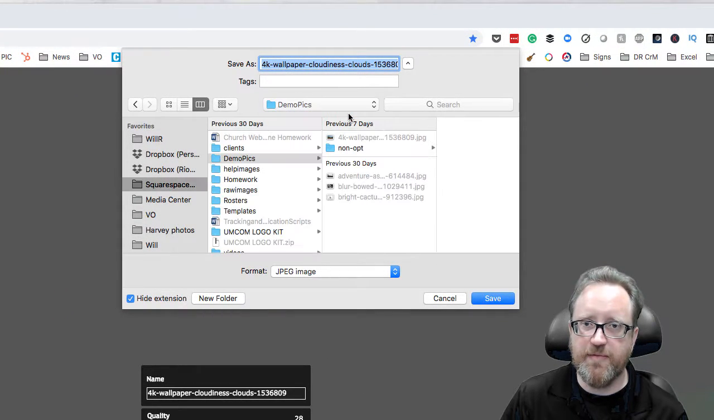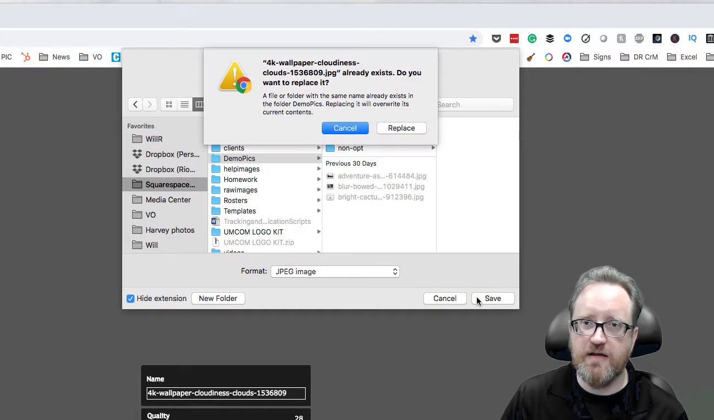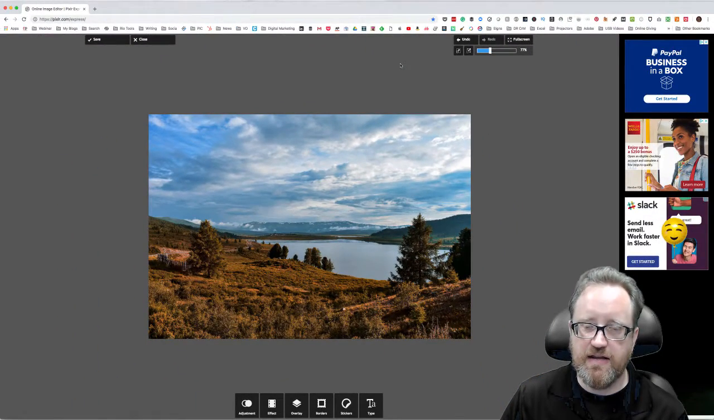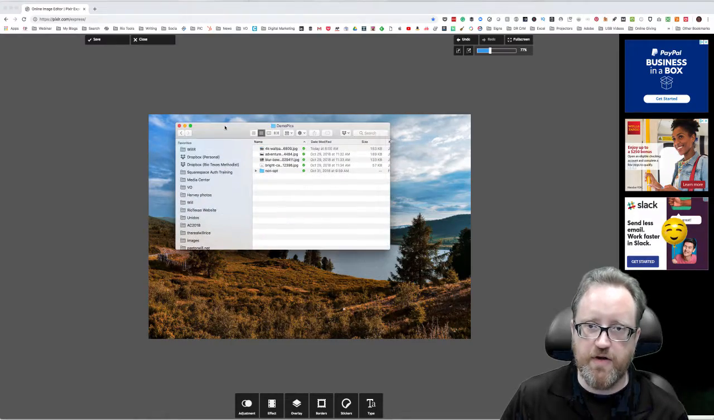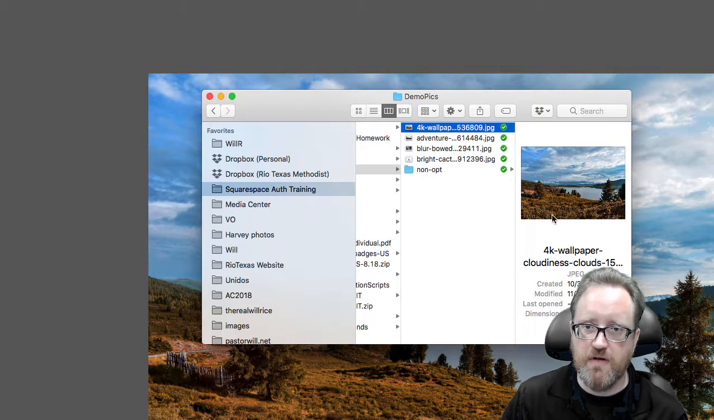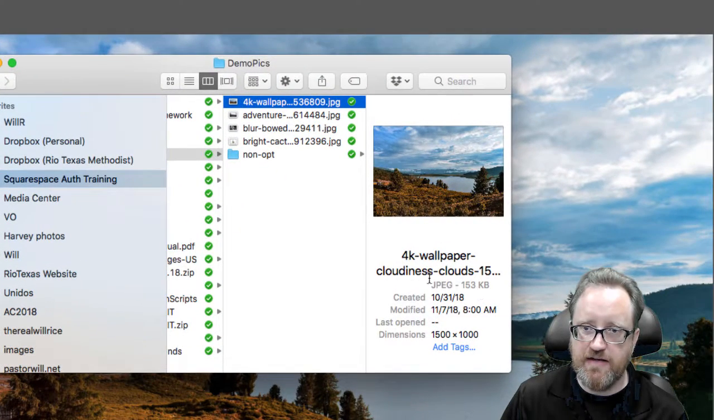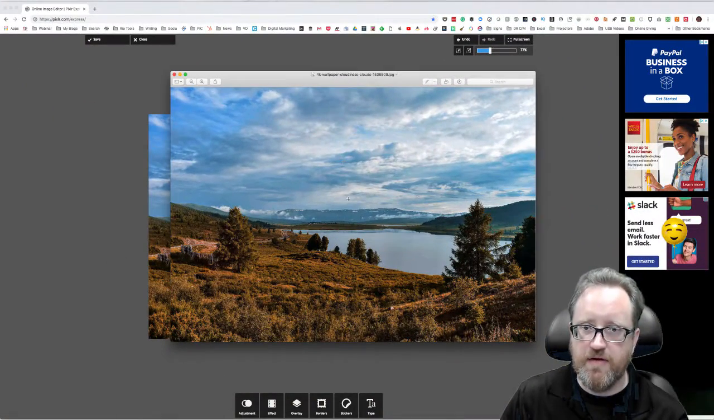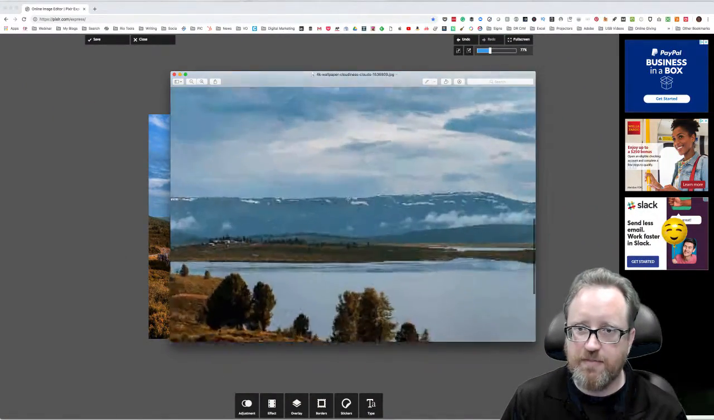Put that in my demo pics. And I've already saved that before, but we'll save it again. And there it is. Now, if I drag over my file browser and I look at this image, I will see that it is 153 kilobytes. And if I open it up, it still looks pretty nice.